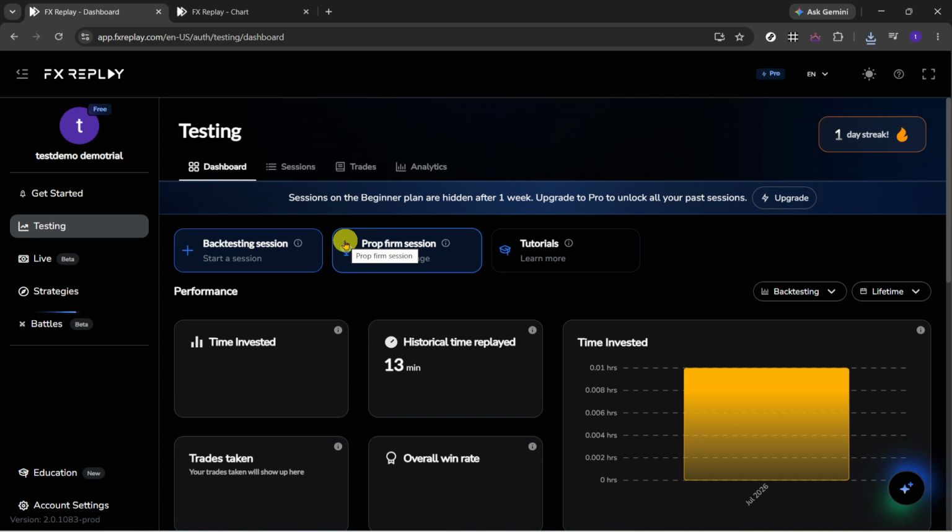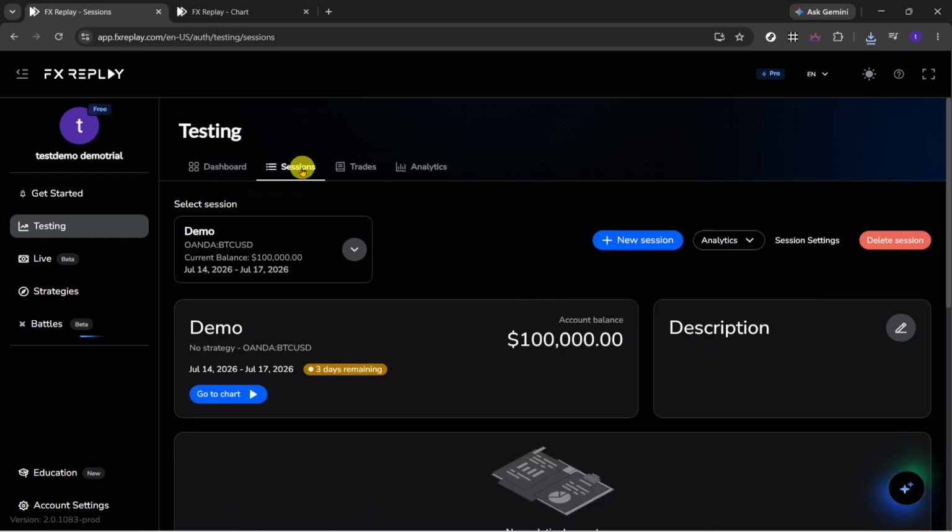At the top of the screen, click on Sessions. This will take you to the section where all of your saved or previously created sessions are organized. If you are creating a session for the first time, this is where you'll begin setting everything up.